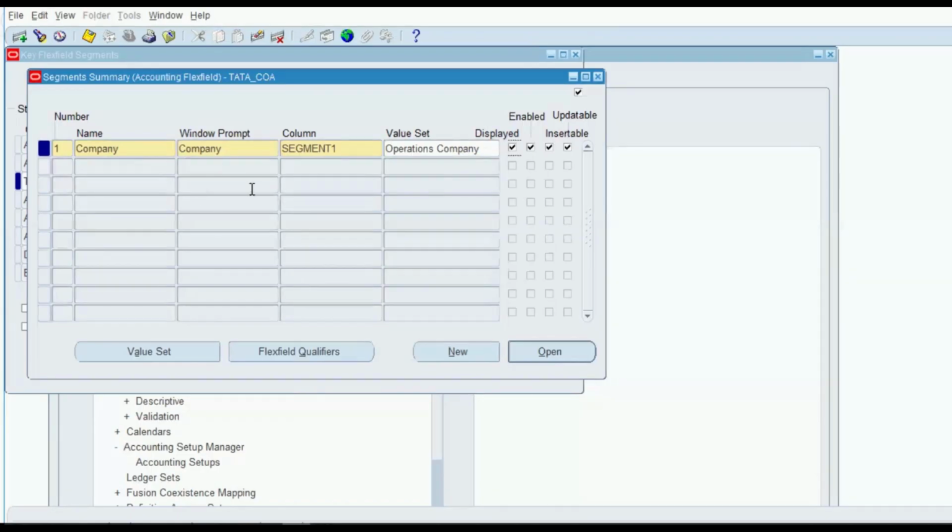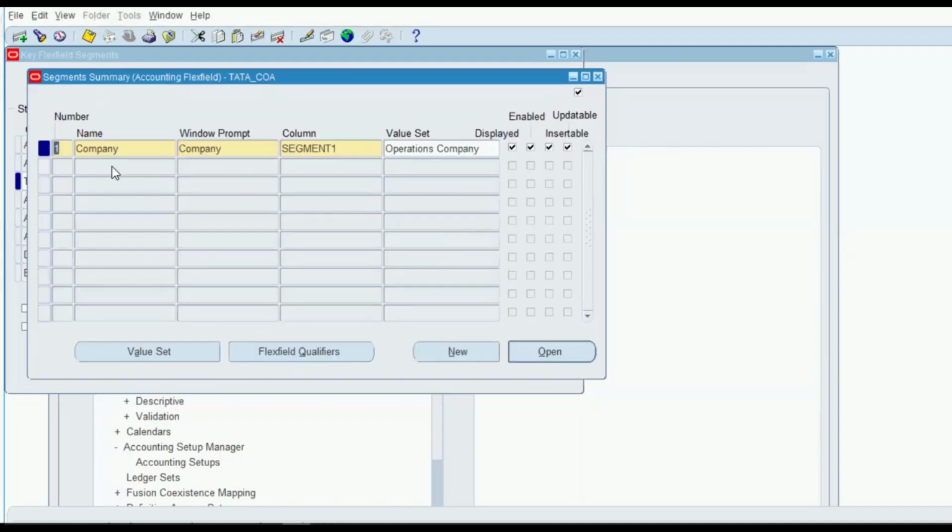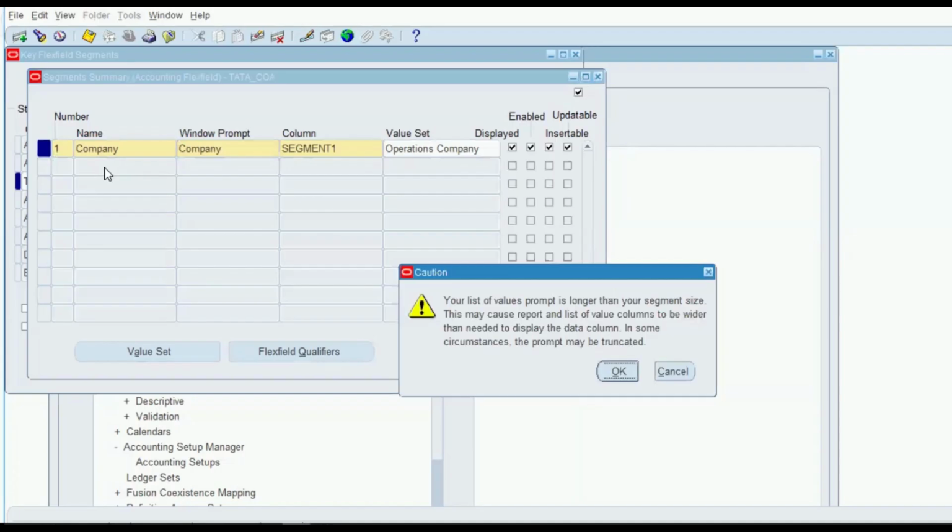Any doubt? Till now, any doubt? If you click on open, you can see this is required. Required means this is the mandatory one. Okay. So now just cross this one. Now I am adding the second one.